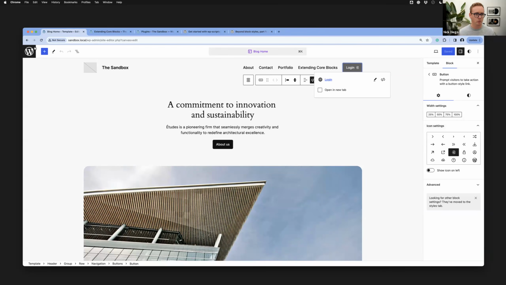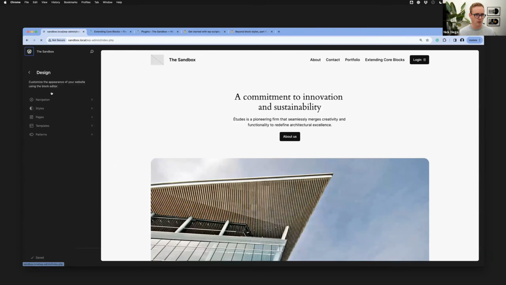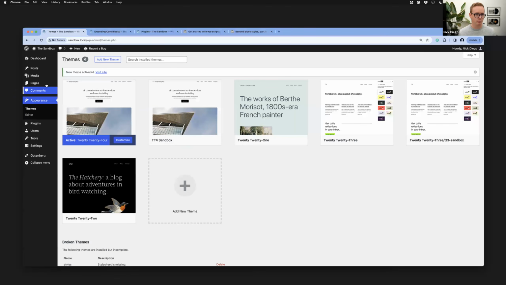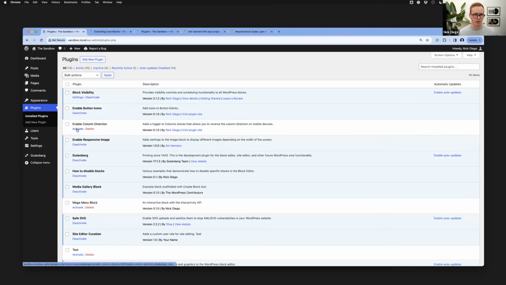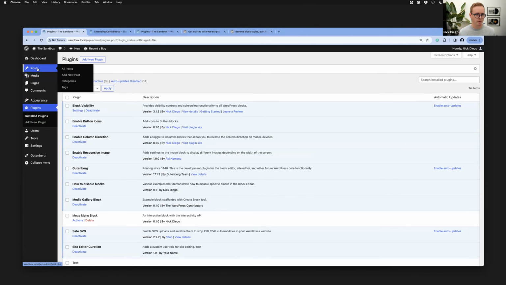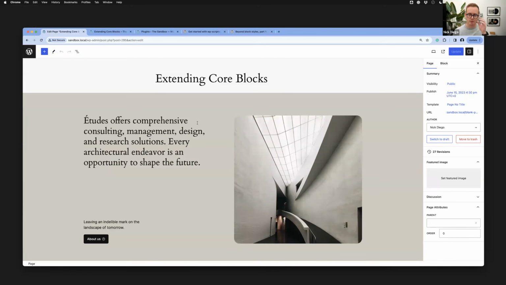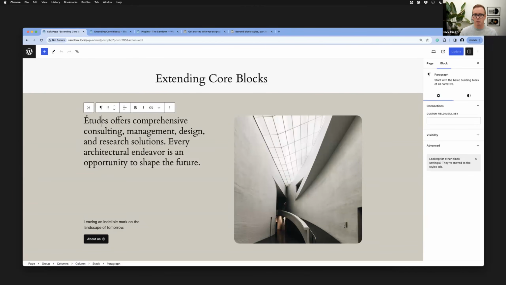So let's hop over to, I'm going to switch over to the 2024 theme, so my variations and my block styles do not inadvertently mess with the plugin that I'm going to build. And we're going to turn on this plugin that I built called Enable Column Direction. Back over here to Pages, and we'll come back to our example. Now, let's take a look at the end result, and then we'll see how it was built.